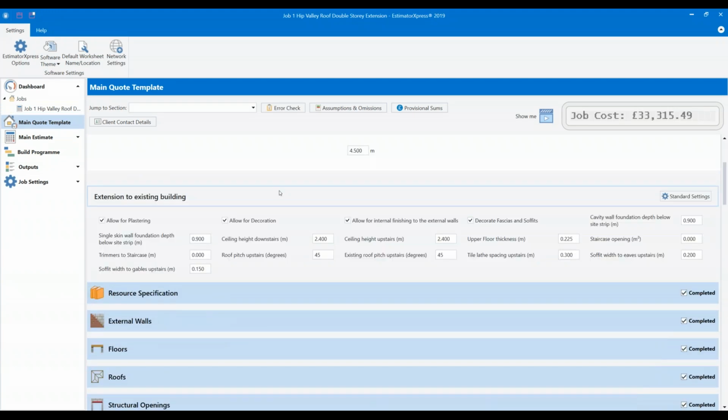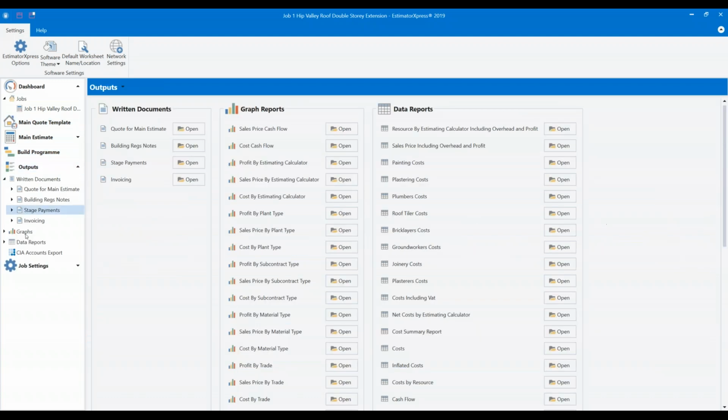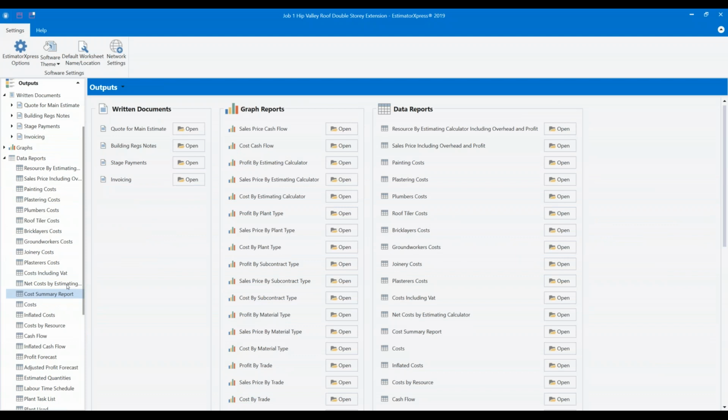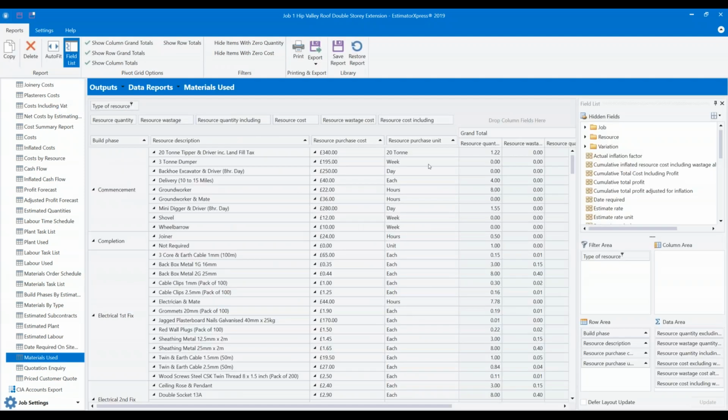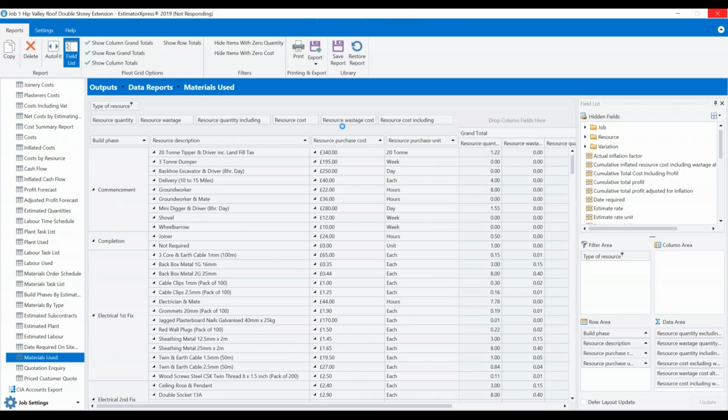Right, so let's go to this one. We're going to go to outputs again, data reports, and let's look at materials used, because not enough people use the data reports.